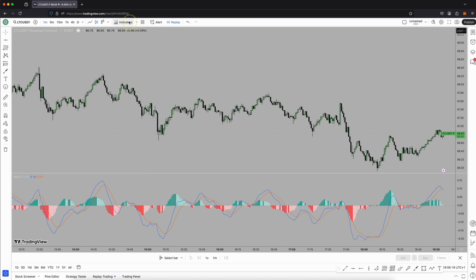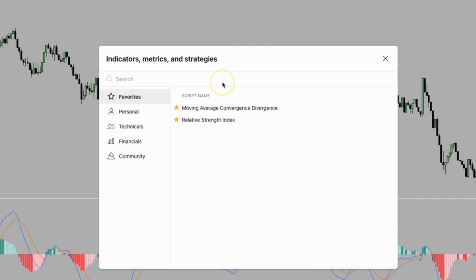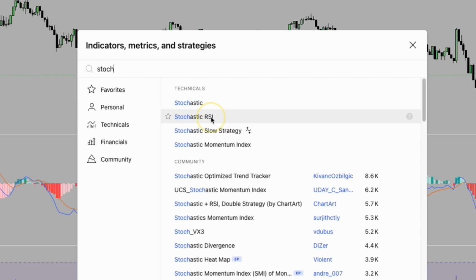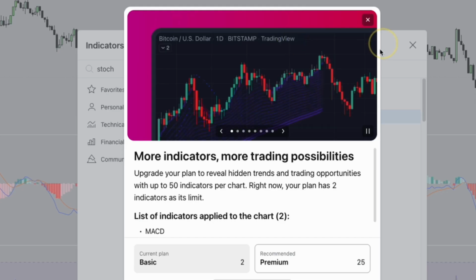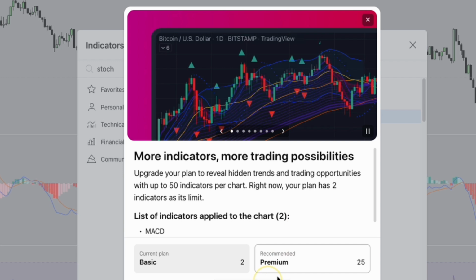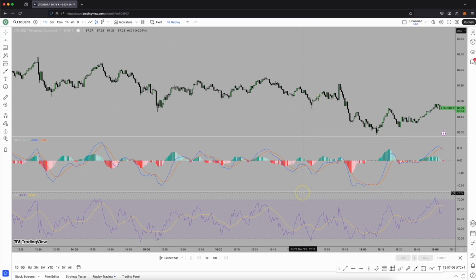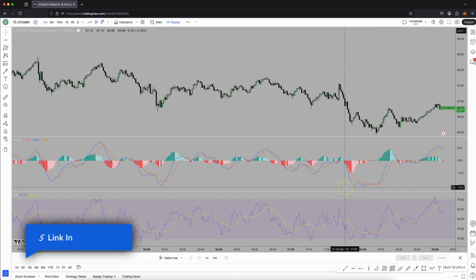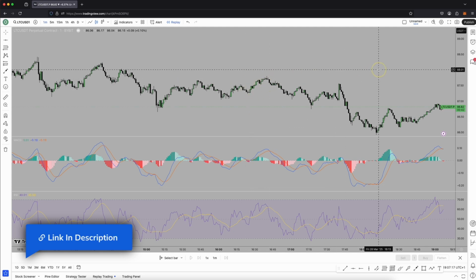Another reason is this. See the indicator here. Let's say I want to add more. Okay, let me add the stochastic RSI. If I try to add it, you can see it's telling me that I cannot add more than 2 indicators in this chart because I'm using the basic plan. That is one reason you can go ahead and get the pro plan. It's not that expensive. Use the link in the description and do that.